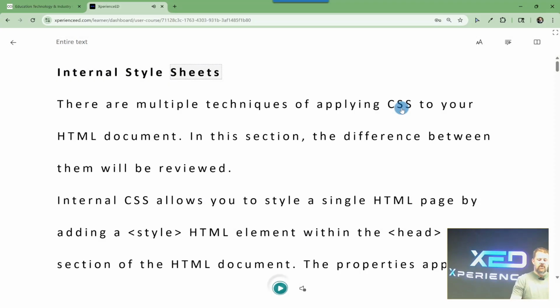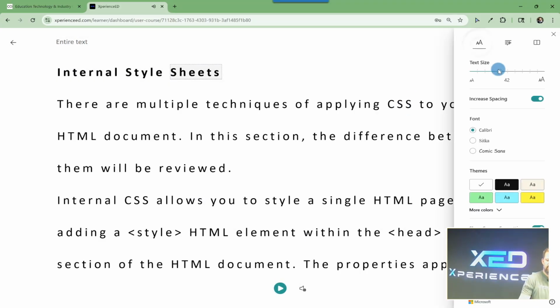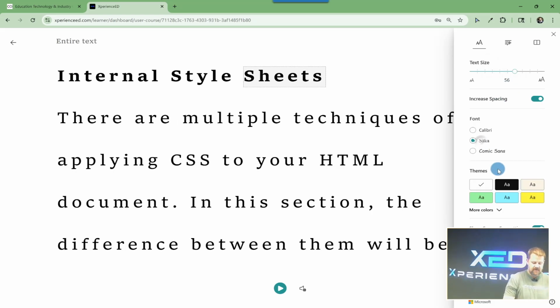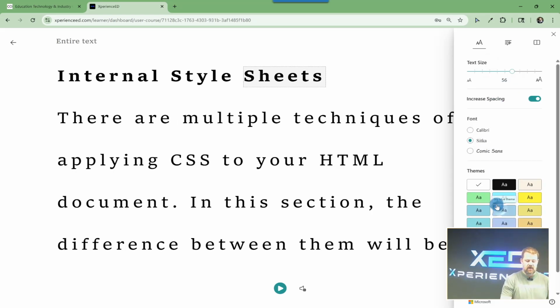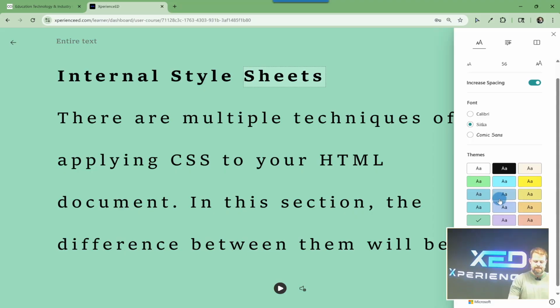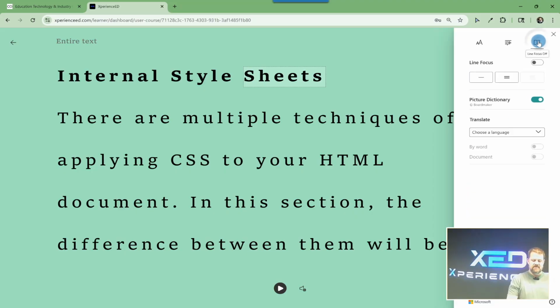Sheets. The learner can also come up here to text preferences and increase or decrease the size of the text, change the font, and change the theme color. Changing the background color has proven to be very beneficial for students with dyslexia. Another one of my favorite features is learning preferences.